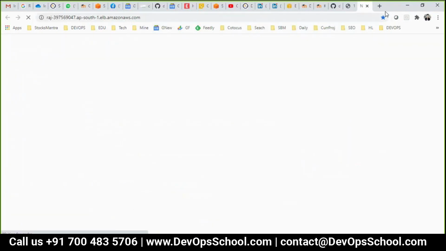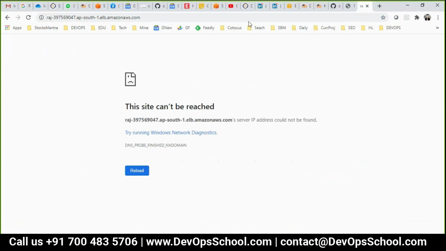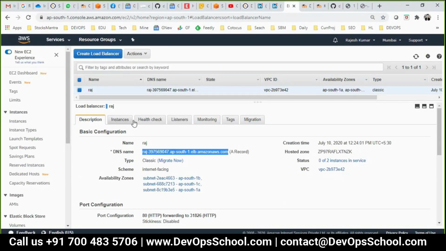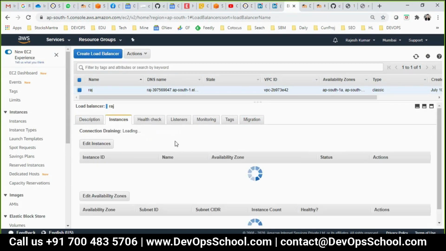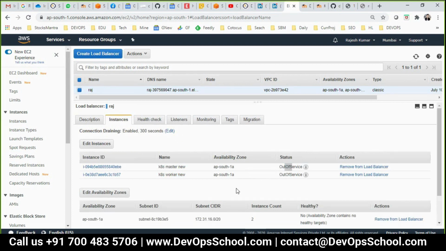Now it's not coming. Why? Because the health check has to pass. So you see it's out of service. Just wait for it to be in service. It will happen automatically.